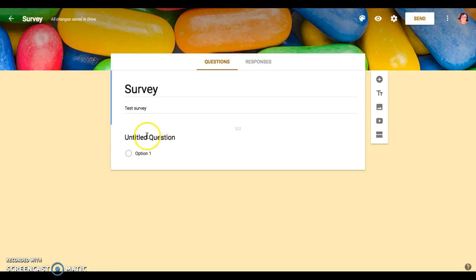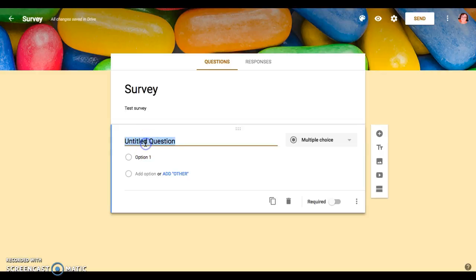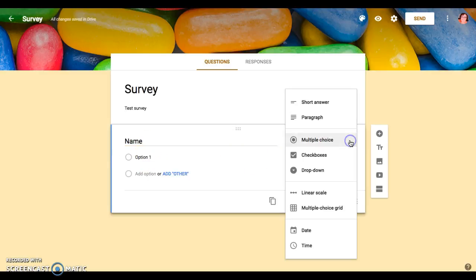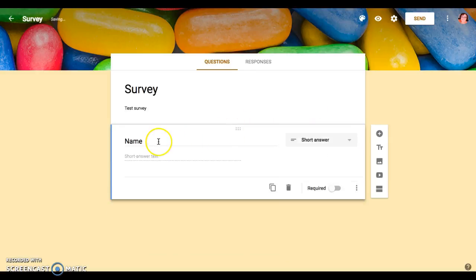So let's get down to the questions. Untitled question. We're going to say name. Over here in your drop-down menu, you have a number of different options: short answer, paragraph, multiple choice, checkbox, drop-down, linear scale, multiple choice grid, date, or time. This will give you a number of different ways that you can do surveys. You can capture whatever it is that you want with Google Forms. For name, I usually do a short answer, and then I'll put, do I want first name, last name, or both?